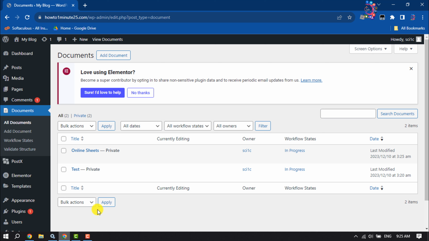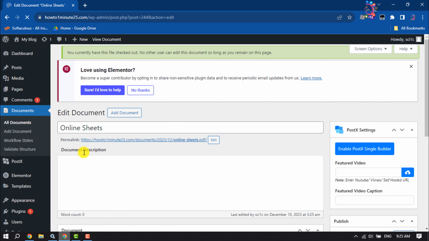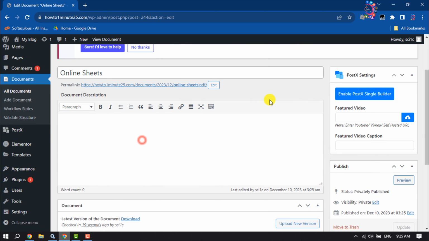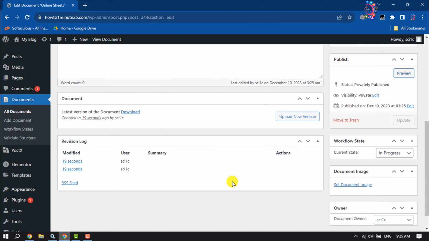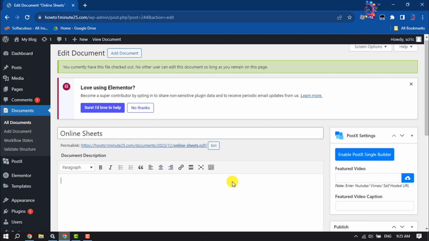And whenever you want to edit or customize your document, come to this document section and click on the document that you want to edit, and then you will be able to easily edit the document. This is how we can manage documents or files using WordPress.